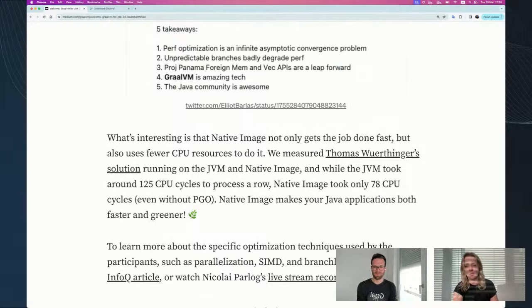We just want to share one more observation from our team. So we benchmarked Thomas's, our lead Thomas's, solution running on JVM versus native image. And while everyone shared observations of how fast the application got the job done, we also wanted to measure the resources usage. In our observations, it took the JVM version 125 CPU cycles to process a row, while native image took only 78 CPU cycles to do the exact same task, to process one row.